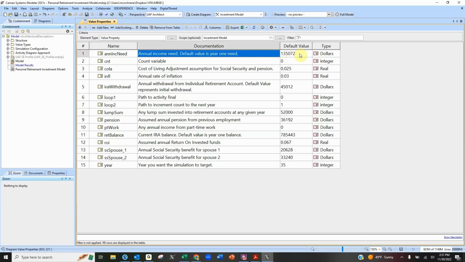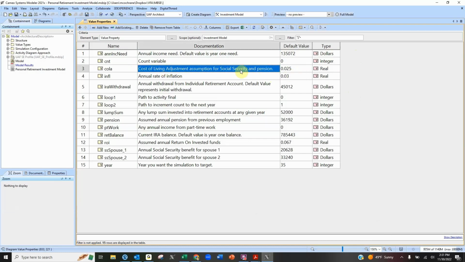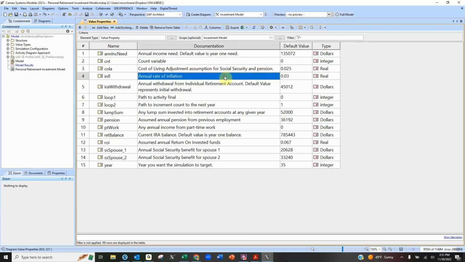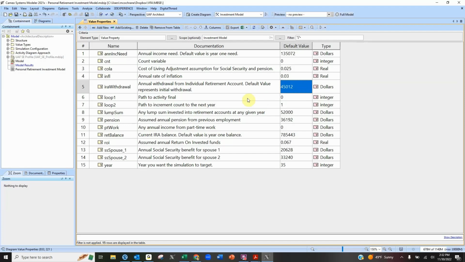So we're saying that the annual need is 135,000 and the type is in dollars. This is the count variable. Its default value is 0. The cost of living adjustment assumption for Social Security and pension is, as I said, 2.5%. The value property for inflation is 3%. The initial withdrawal from the IRA for that first year is listed as $45,000.